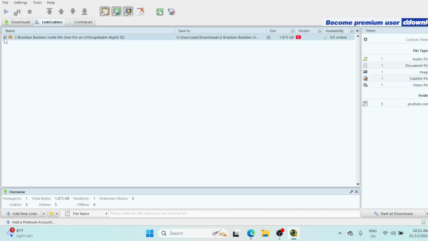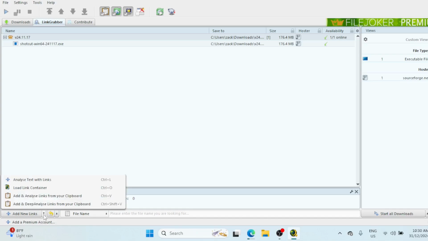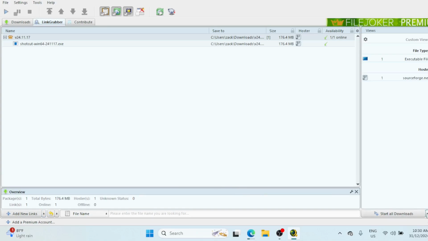JDownloader has several advanced features. Captcha solving: it can automatically solve captchas for supported sites. Scheduler: set up downloads to start at specific times. Bandwidth control: limit download speeds to avoid slowing down your internet for other tasks. Integration with premium accounts: if you have premium accounts for file hosting sites, you can add them to JDownloader for faster downloads.